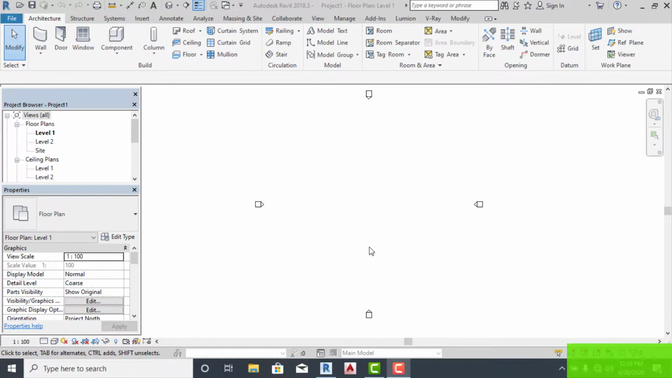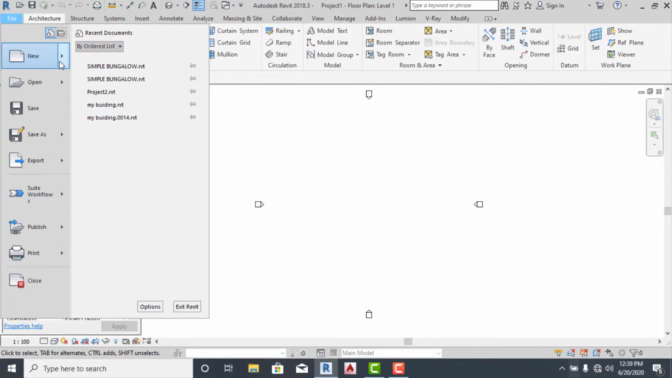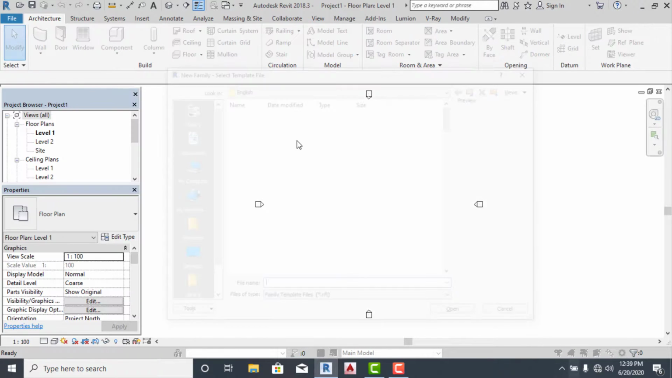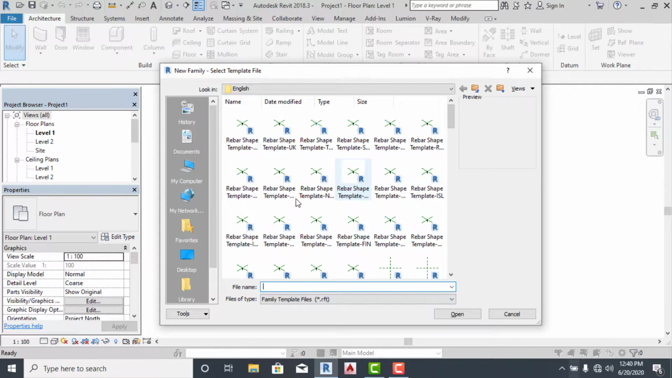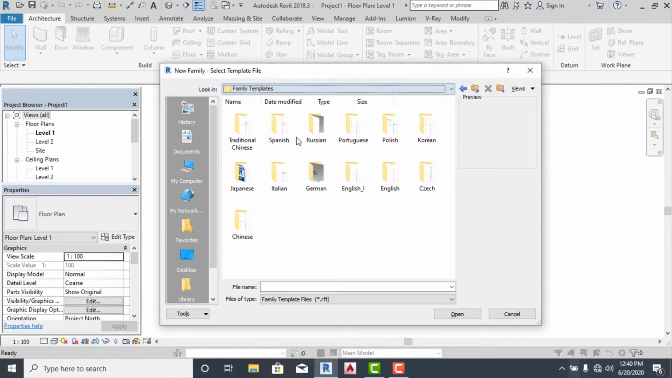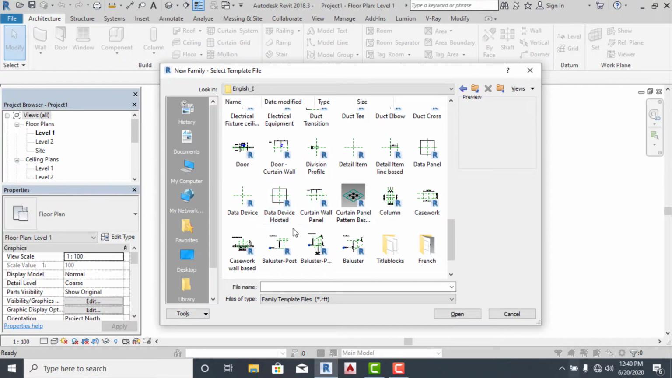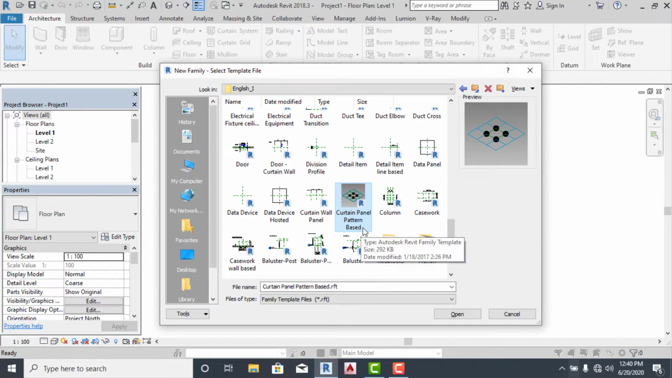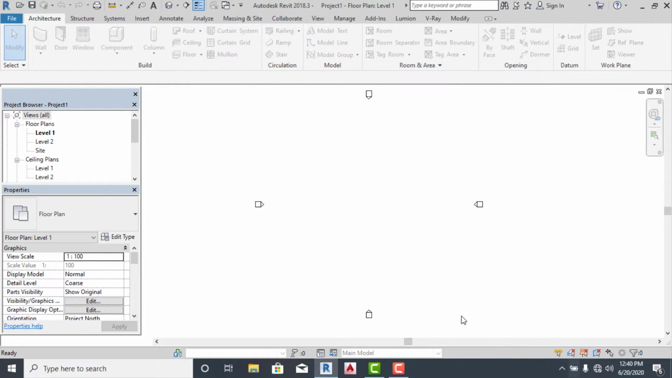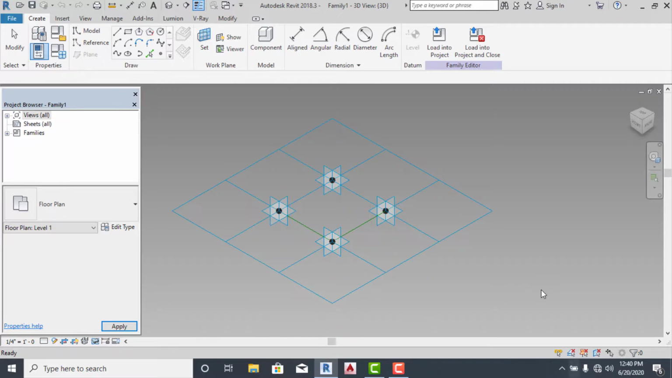Okay guys, let's begin with the business of the day. The first thing to do is to open a new family template where we are going to model our Spanish tie. So go to File, New, click on the arrow, click on the family. I'm going to be using the English Imperial, so click on this and go to your family template and double click on English I, and this shows up. Click on the cutting panel pattern base. This is the family template we are going to be using for the modeling of our Spanish tie. So I'm here to click on Apply, click on Open, and you have this.